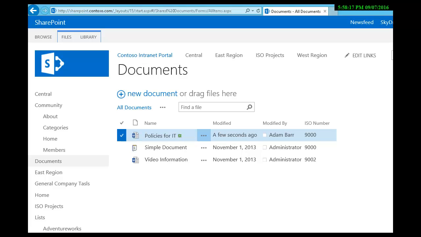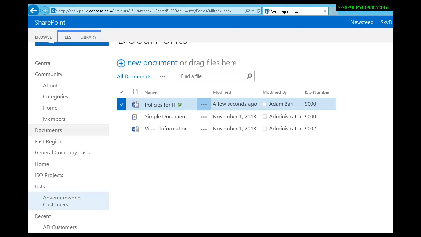Let's talk about working with Microsoft Office and SharePoint. Now what we're going to do is go into a list. This list was made before, and it's called our customers. It will take a moment to open it up. It's the first time we've had it open.